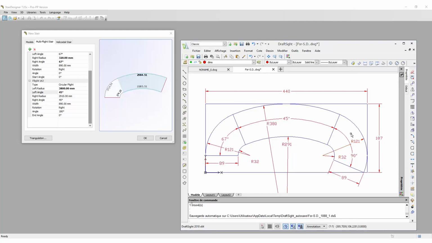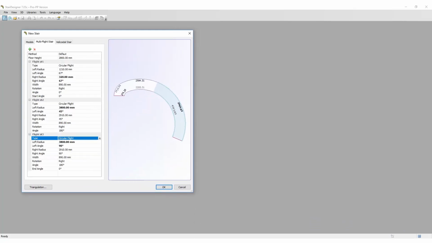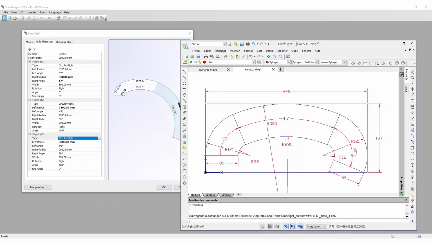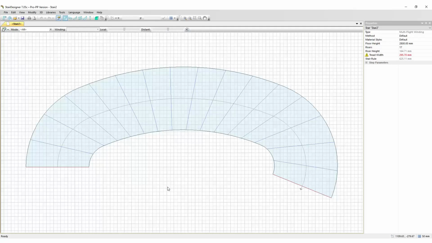Let's go to the last section now. The last section here is this section here. So I'm going to go to the StairDesigner, add a flight, add another curved flight. This time the left radius is going to be the same as the first one, which is 1210. The angle is going to be 90 degrees, and the rest will be calculated automatically because the width of the stair is maintained. So the stair is actually now set up. If I click OK, StairDesigner will actually draw the stair.